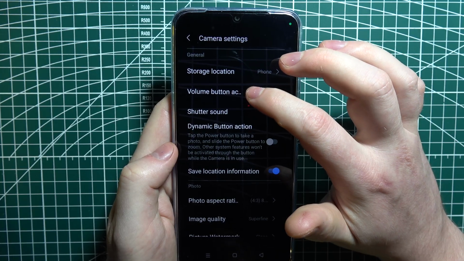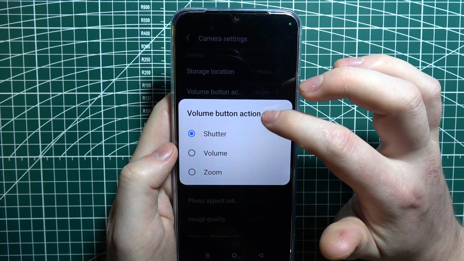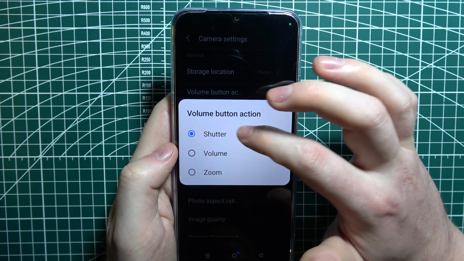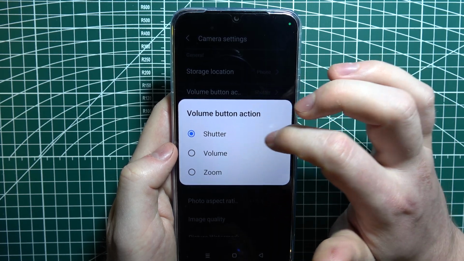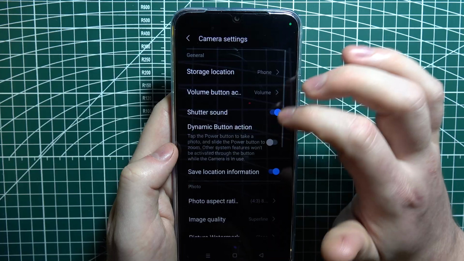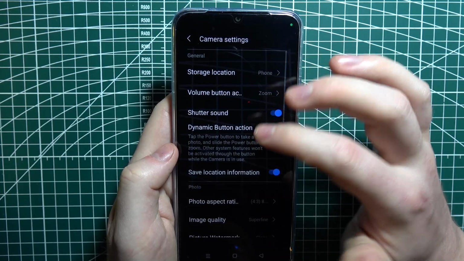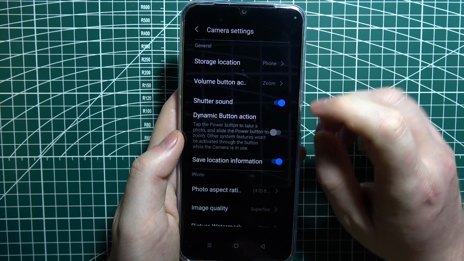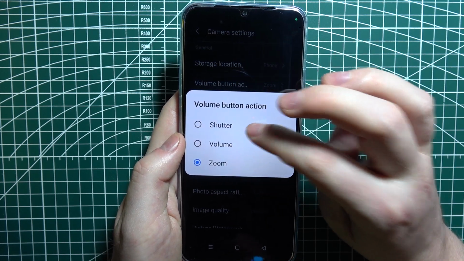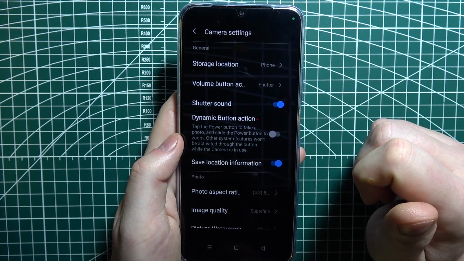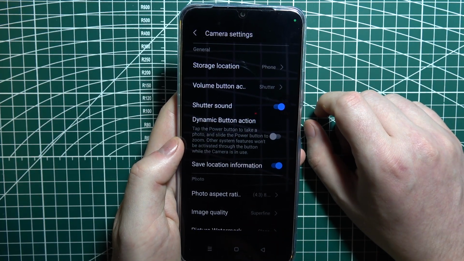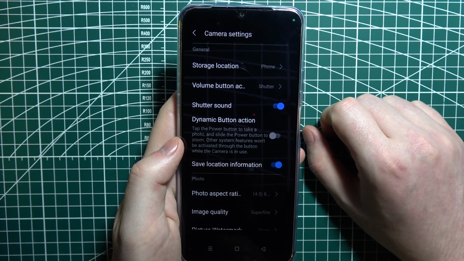The first one is volume button action, and you can assign a different shortcut to it. You can take a picture by clicking on the volume keys, or adjust the volume, or adjust the zoom for your camera. And right here I would go for the shutter, as it gives you an option to take a stable photo without pressing on the shutter button on the bottom of your phone.